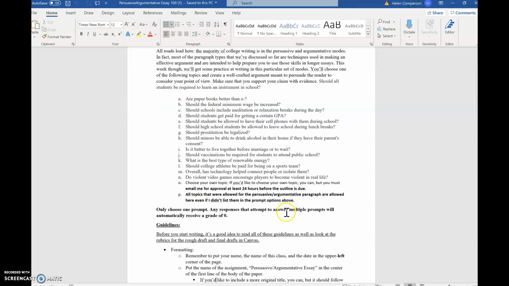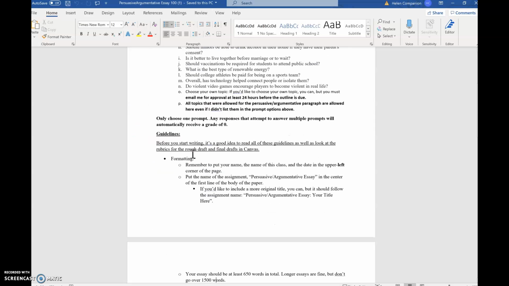The same is true here as in the previous one. As long as the topic is on this list or the persuasive argumentative list, you don't have to email me in advance. If you're choosing a topic that is not on either of those lists, please email me so that I can approve it, so I can make sure that it's appropriate for this assignment. As always, choose only one prompt. Any responses that attempt to answer multiple prompts automatically get a grade of 0.